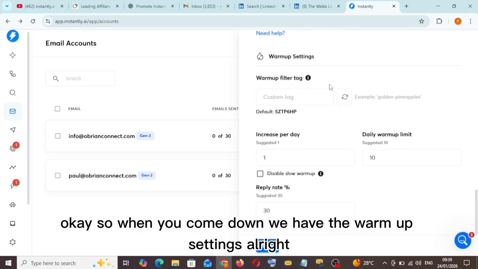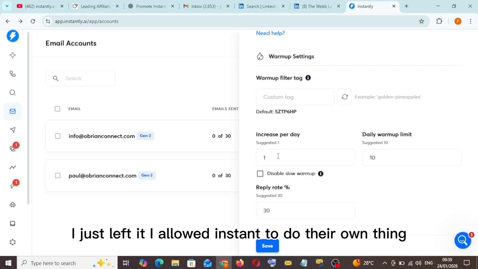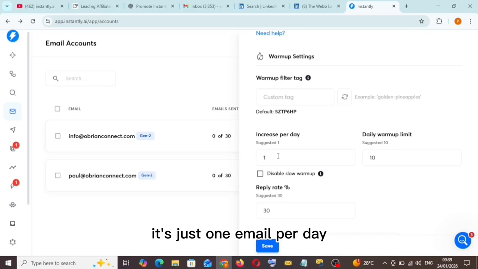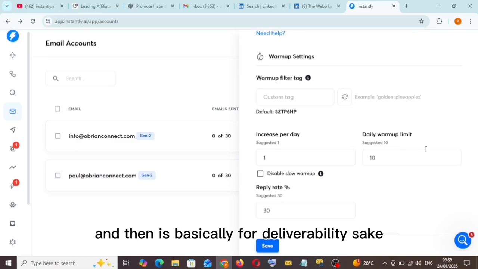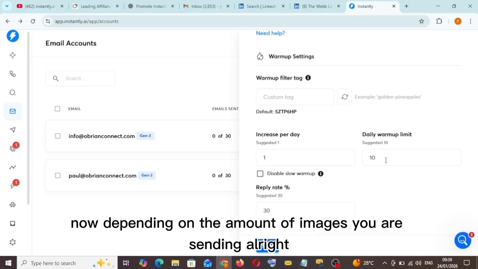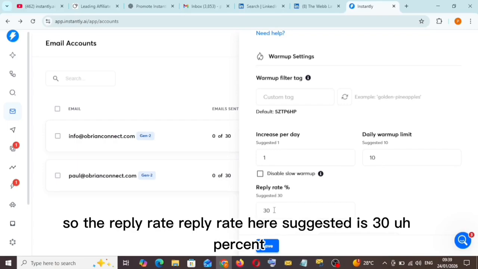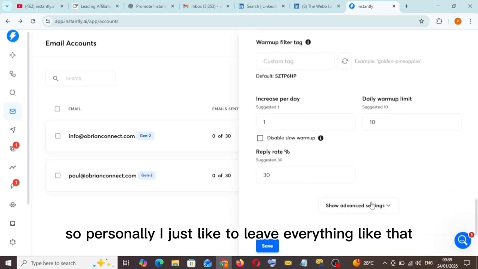When you come down, we have the warm-up settings. It says increase per day, suggested. For this particular one, I just left it. I allowed Instantly to do their own thing. It's just 1 email per day, and it's basically for deliverability's sake. The warm-up emails limit is 10 for this particular one, depending on the amount of emails you are sending. The reply rate suggested here is 30%. Personally, I just like to leave everything like that.